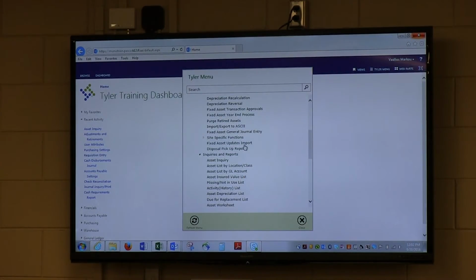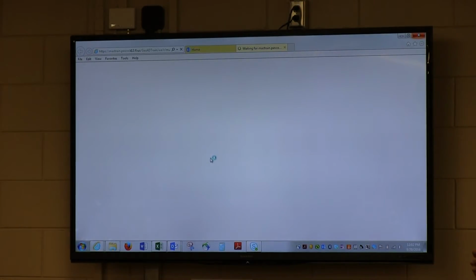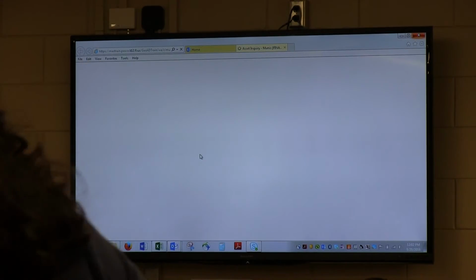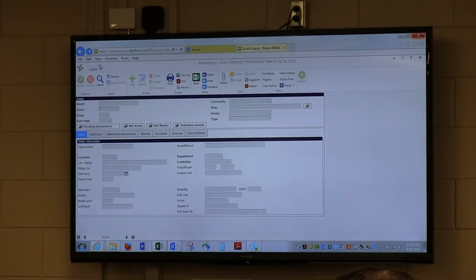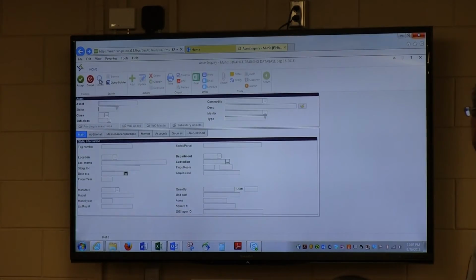It's a little further down. Okay. Gotcha. So then when you go to inquiry reports, you click on asset inquiry. So now your window has popped up, and here you're going to click on search in the ribbon in the left-hand corner, and you'll enter your asset number.